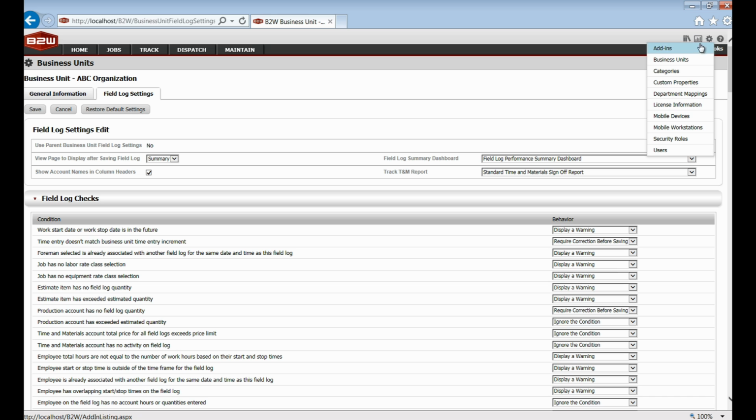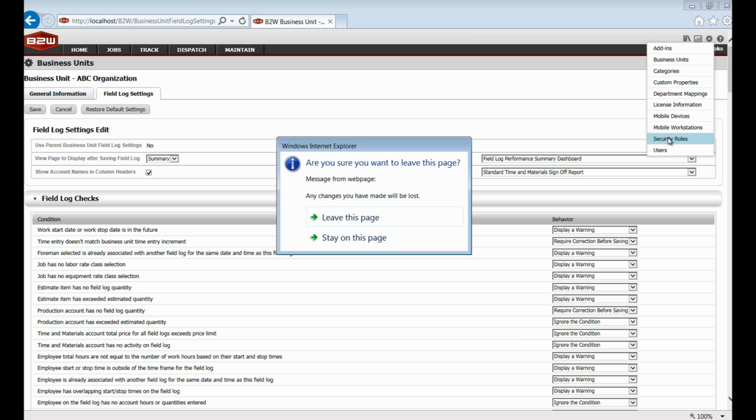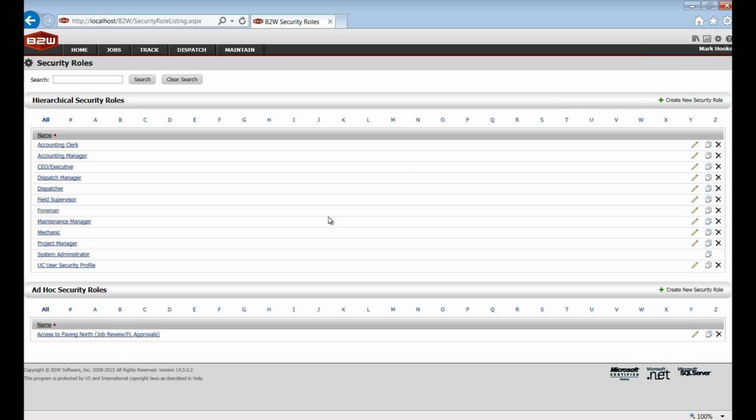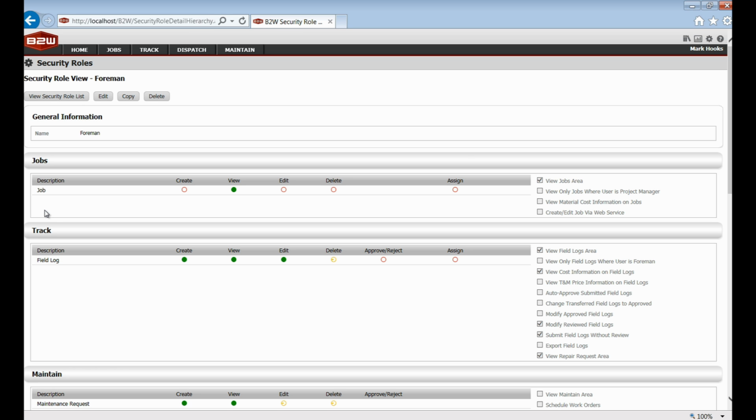Setup again and we'll go to Security Roles. Each of the security roles, and I'll just pick the foreman security role here as an example, each security role has settings that affect the ability to see and function within a time and material environment. One of the first ones here is in track. If you want someone to see and view T&M price information on the field log, this needs to be activated.